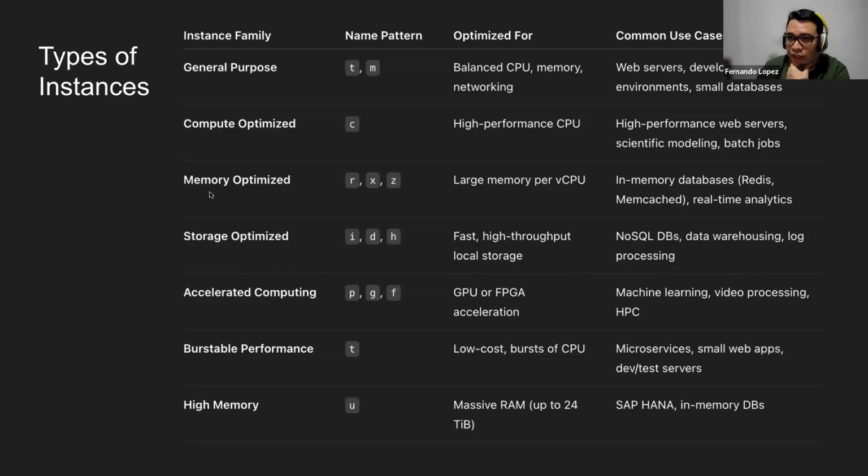Then there is another kind of computer that is going to have an optimization in the memory. For those kinds of computers, the pattern name contains the R, the X, and the Z at the beginning of the type of the instance. They have a large memory per CPU, so it's going to provide more memory, more RAM to the server. And you can use these kinds of computers if you want to run analytic software, or you want to run an in-memory database inside of the RAM of that computer.